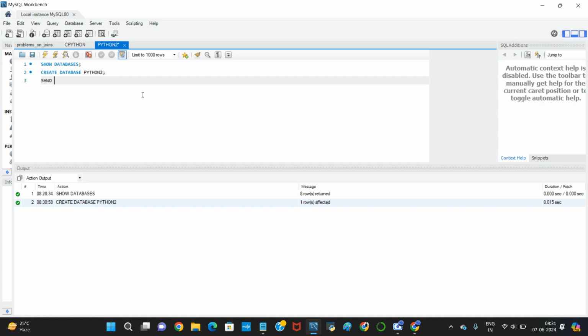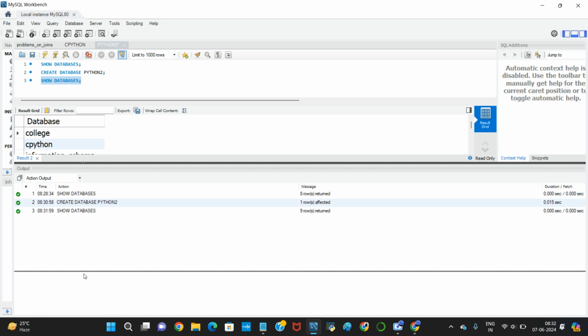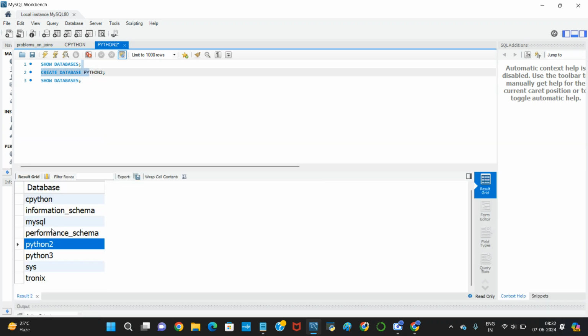Now let's check whether our database is created or not. Similarly, show databases. Let's check. Yes, it is Python 2. Our database is created. Previously there was no Python 2 database, but we just executed it, so now there is a Python 2 database.